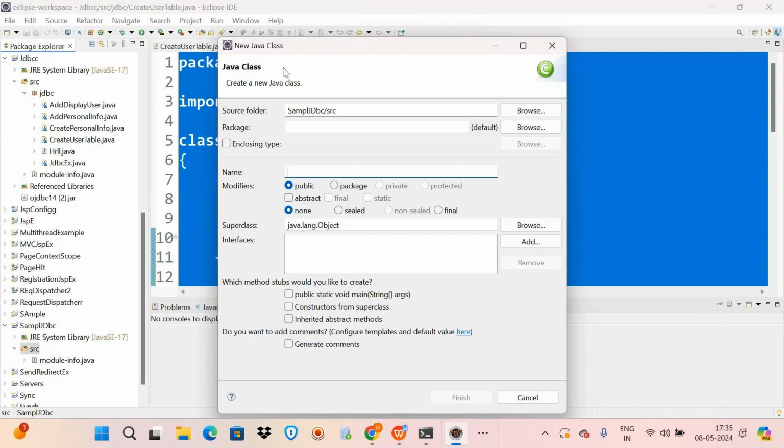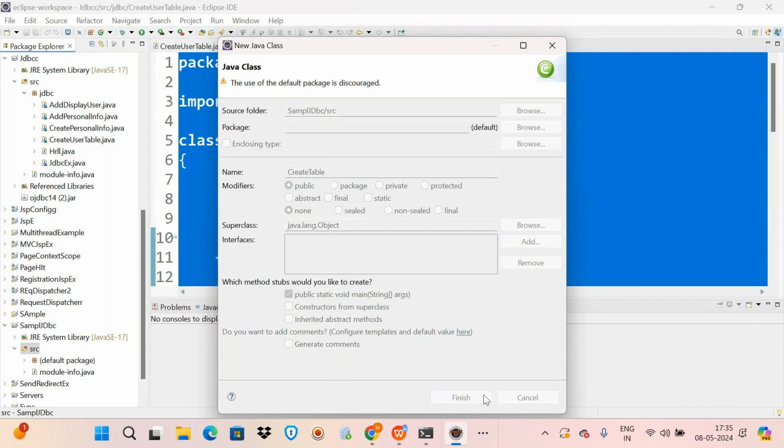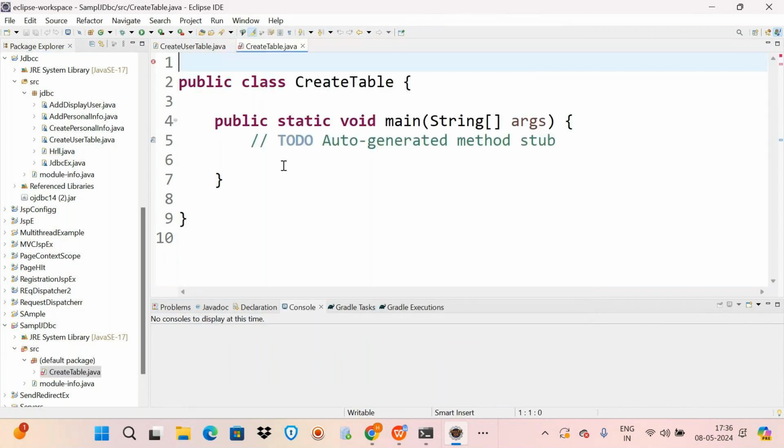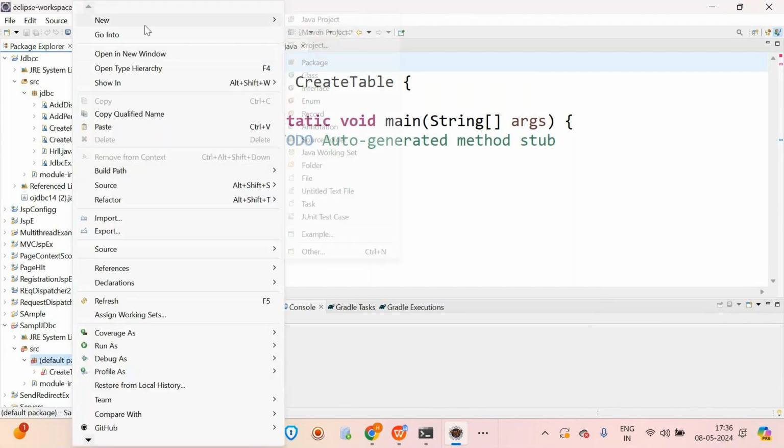Suppose you are writing an example to create a table in the database. When you run this program, it has to create a table in our database. So let us create an example, like create table, with the main method, and click on finish. It is asking for a package, so you can create one package.